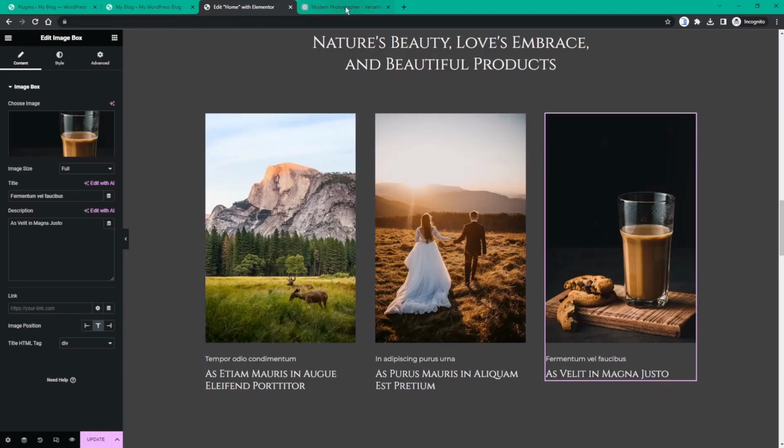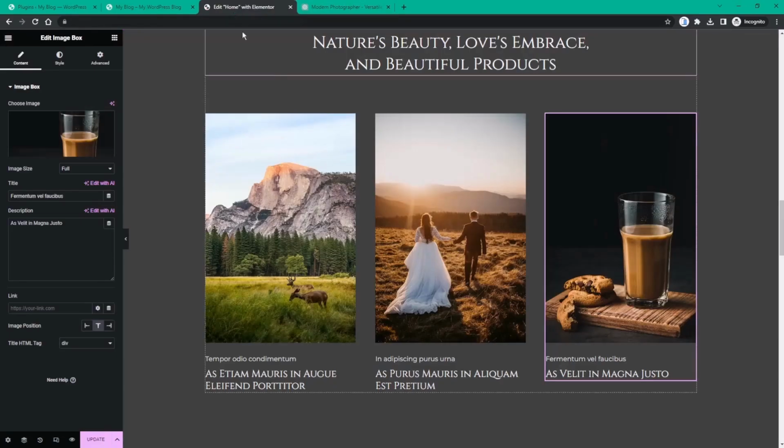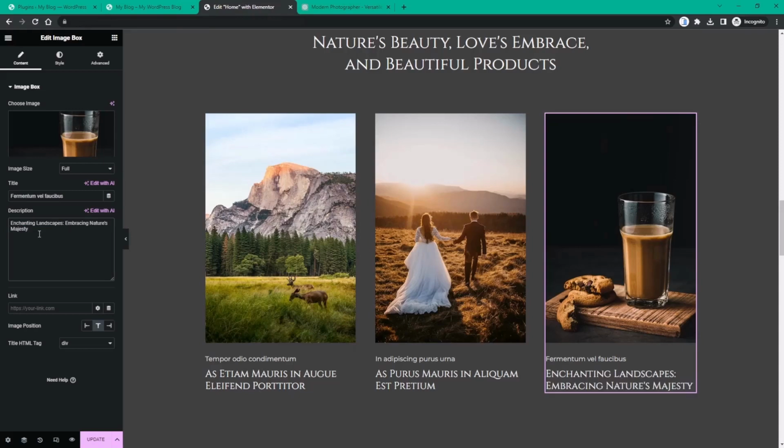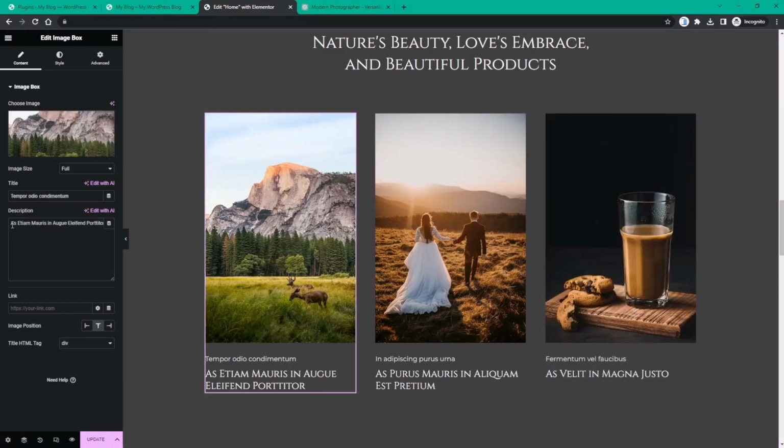So I'm going to go ahead and copy the first one. I'm going to go back to Elementor and I'm actually going to place it in the description. I'm going to hit Control V. Oops, sorry, I'm editing the wrong one over here. Let's go back to this one, edit image box. I'm going to highlight the description and do Control V. And for the title, I'm going to write nature photography.